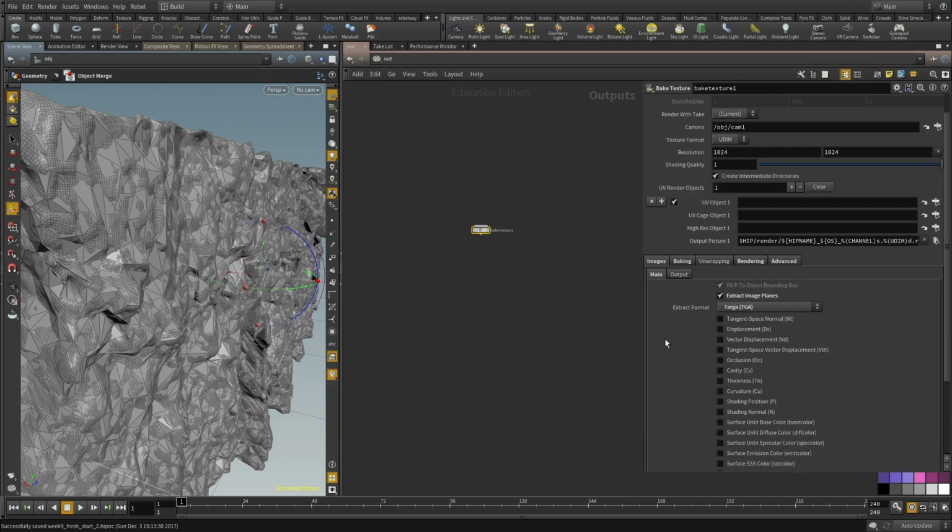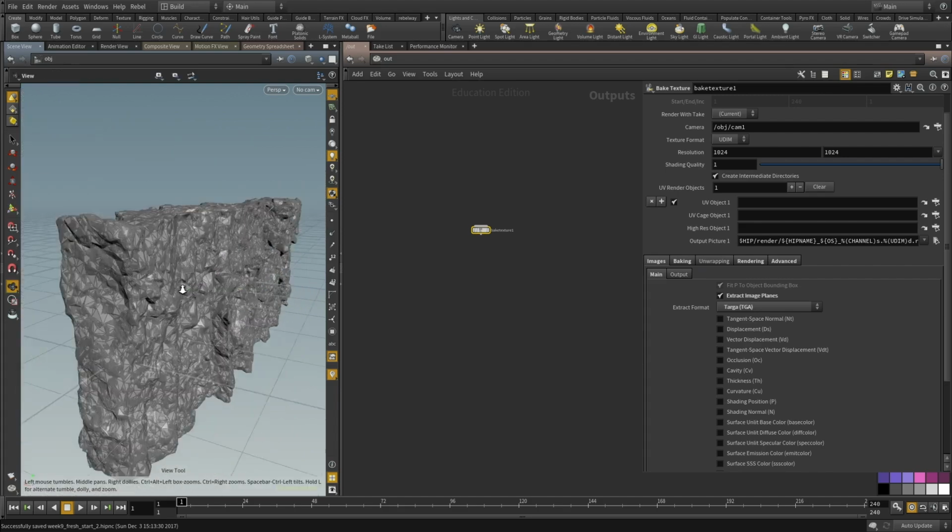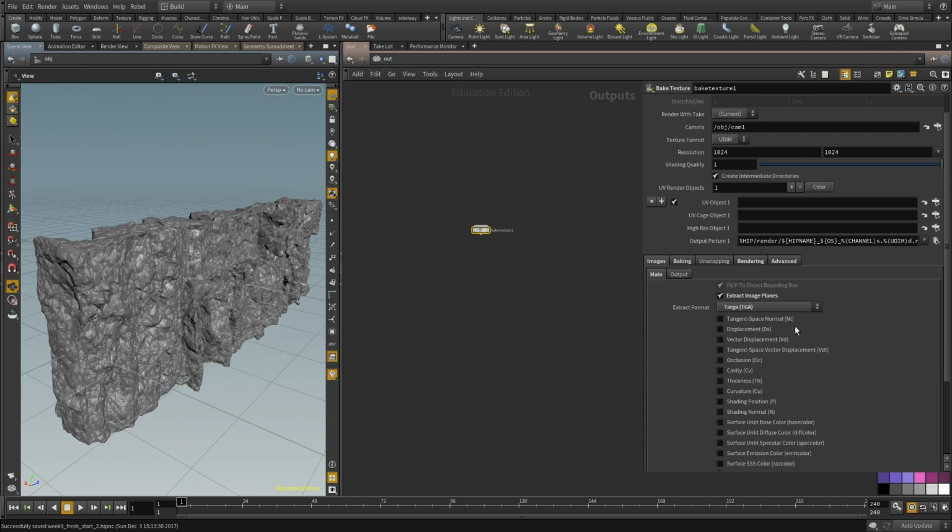So this node has pretty much all the options. The defaults are generally fine. There are a few options that we need to change for Unreal baking. And what I'm going to do is tick on all these extra maps. And by default, it uses the RAT format, which is Houdini's native format. And this allows for multi-layered channels.